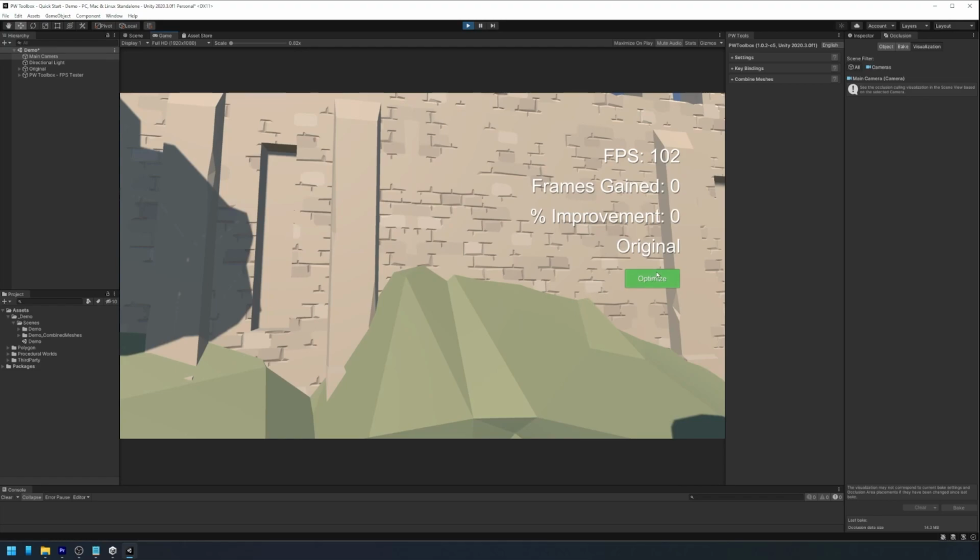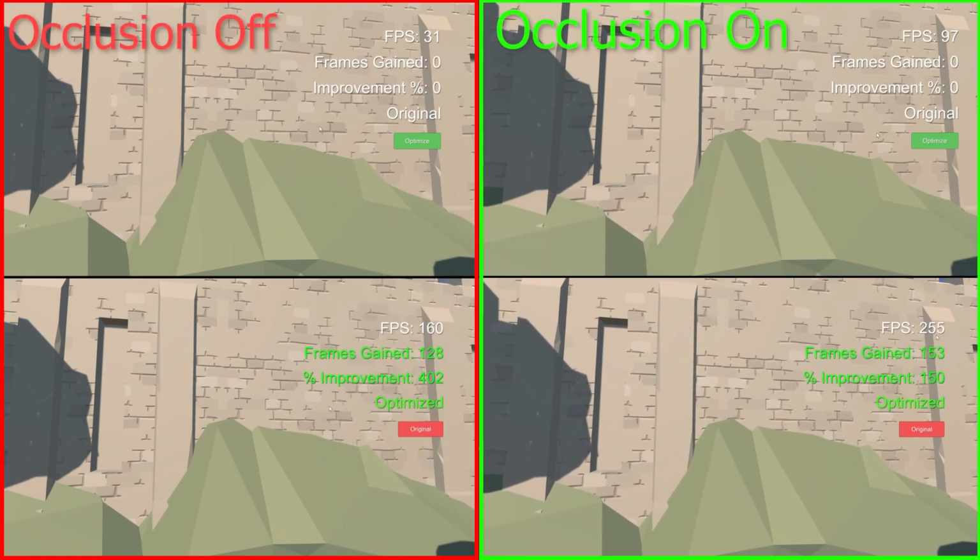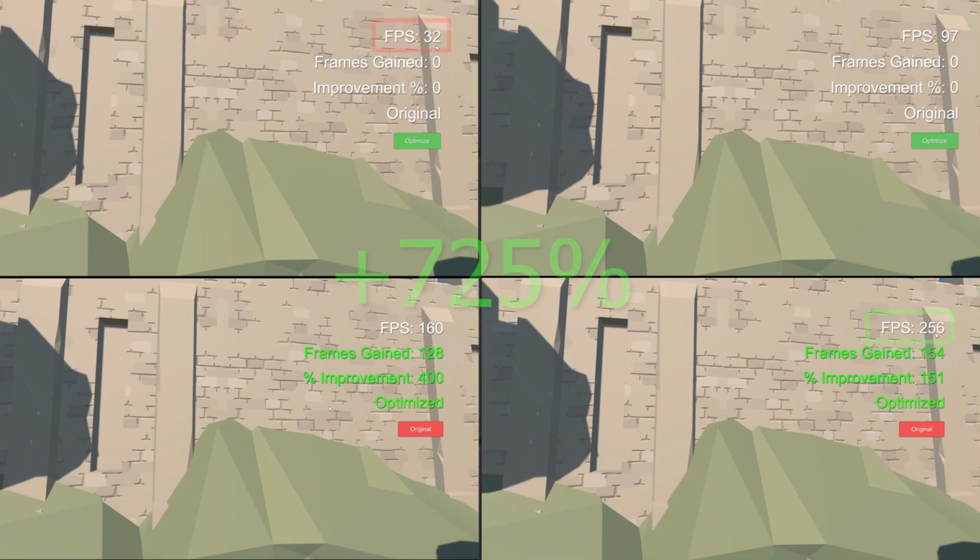However, if we optimize our project further with the PW Toolbox, we can see that we're getting almost double the performance improvement because we're using both the optimizations in the PW Toolbox as well as Unity's occlusion culling system. That's a huge 725% improvement from our original scene without any of the optimizations we've done up to this point.